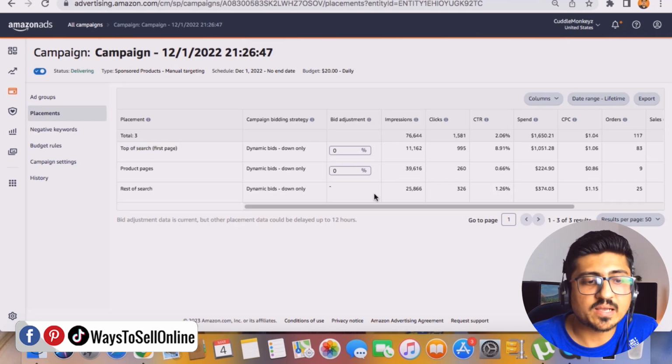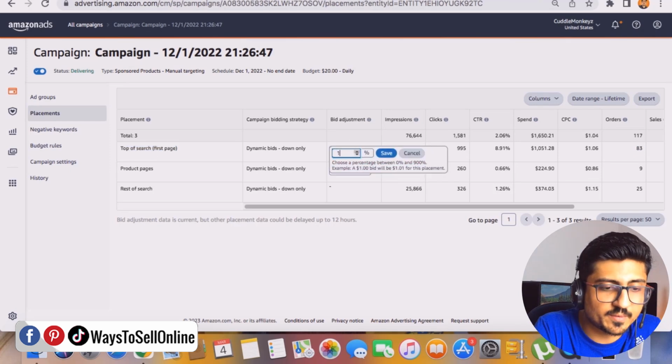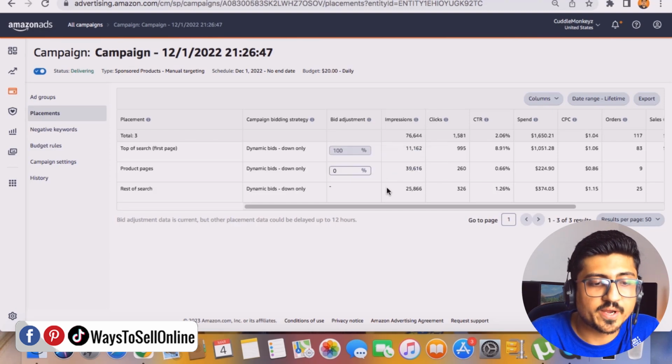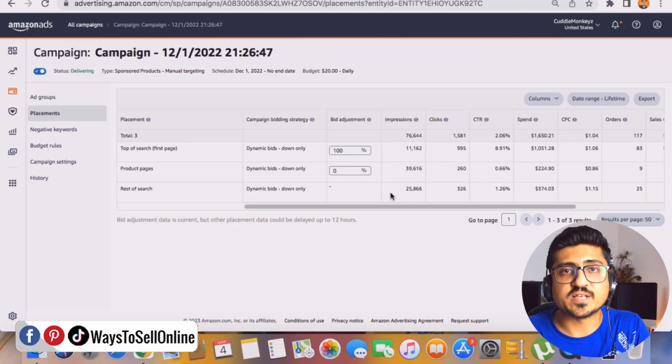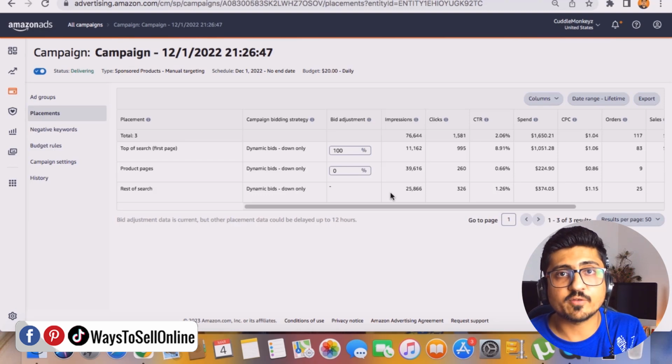So here in order to optimize it, you can just click on this and type 100% and click save. So here you can see that I have just increased the top-of-search only bid by 100% to just check if I get more clicks or sales or not. So after setting this to 100%, I need to wait for 1 or 2 days and then come back and check the data for those 2 days.